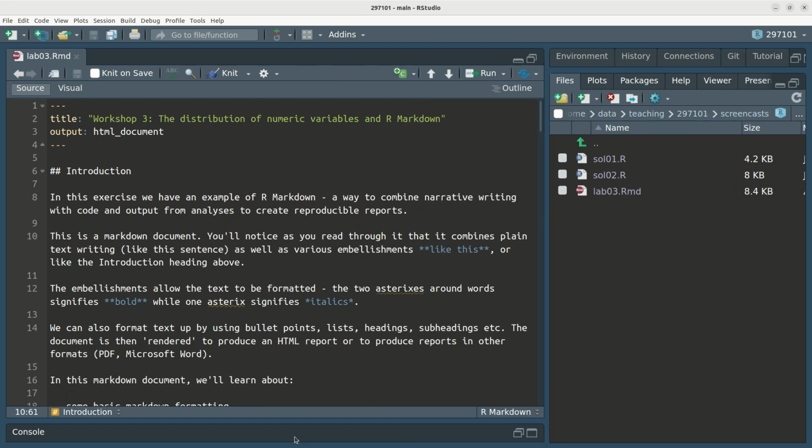You can see that when I loaded it, the console vanished, and that's because the code that we'll be running will be written inside the R Markdown file, and the output from that code will be placed inline, which is kind of nice. We don't really need to use the console that much anymore.